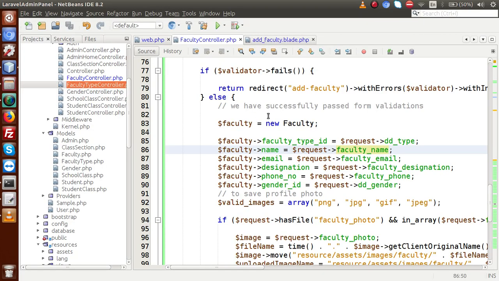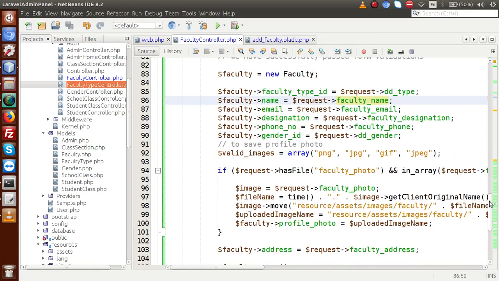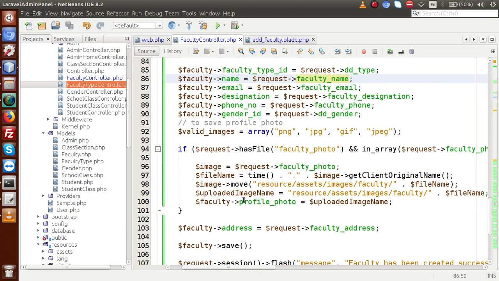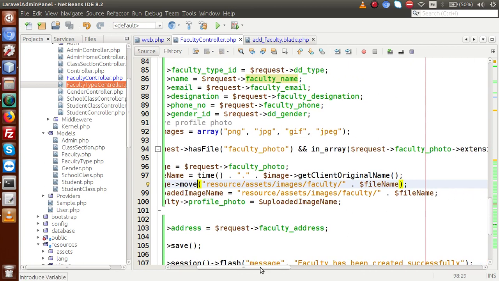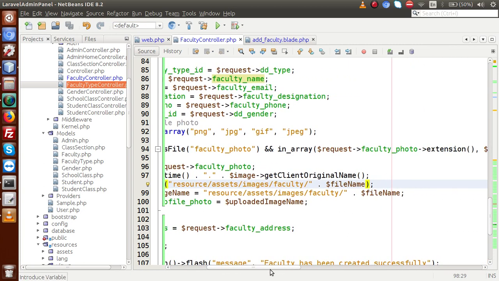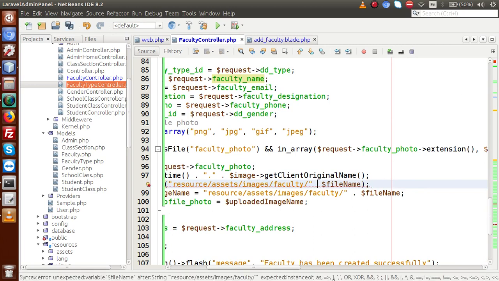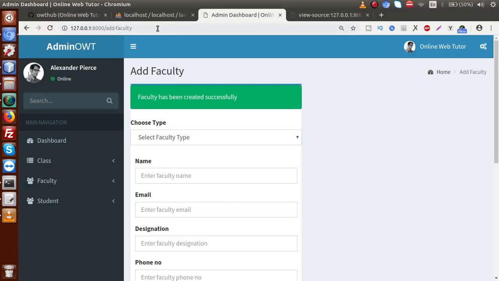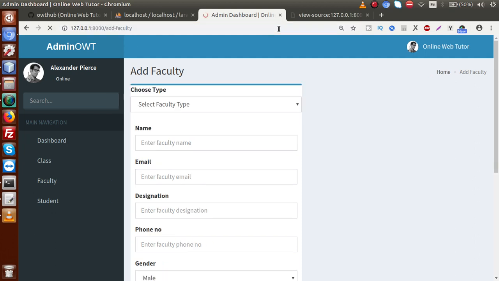So back to editor, and if I scroll down, this is all about the code of uploading profile photo. This is our move. So inside this function, I think that we are actually done some mistake. So back here, okay, this is not about the concatenating dot operator, this is about comma. Actually this is the mistake. So save this file again, back here again, let's create a faculty.